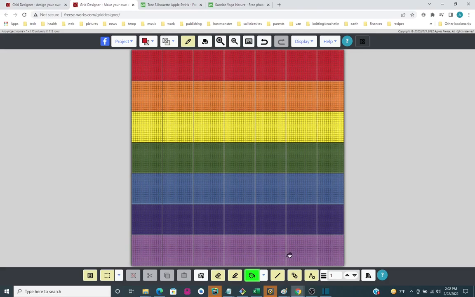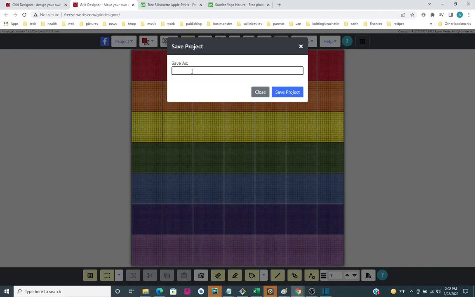Okay, so now I've got my rainbow of colors to go behind the tree that I'm going to do. Now I have to put these two projects together. First, let me save this. So we'll save this as color background.